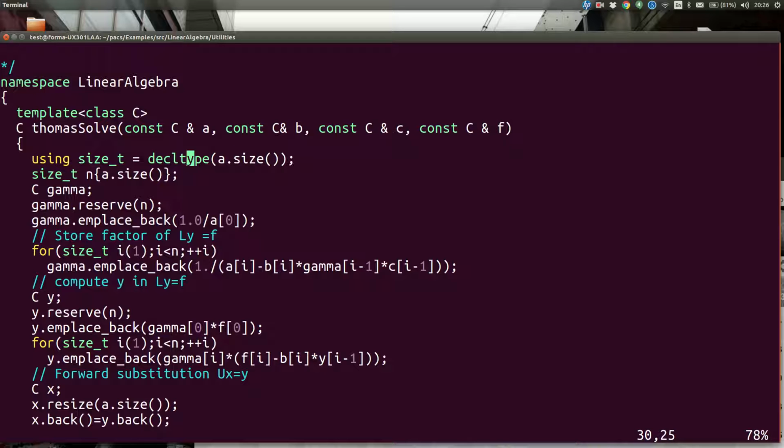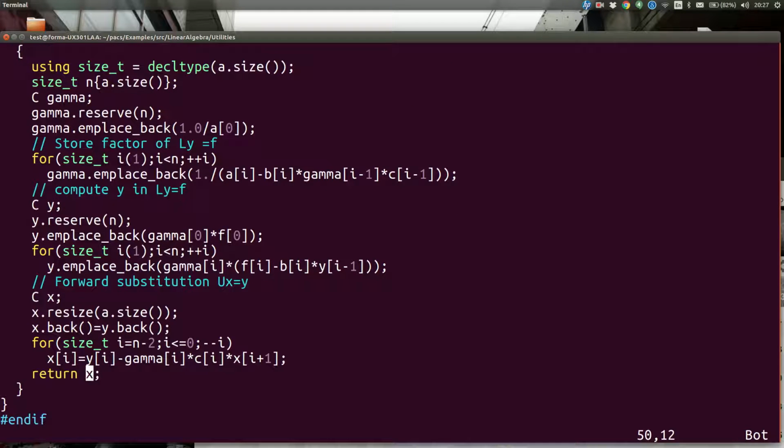I tell you, these are a bit useless. You could have used int here, okay? But it's just to show a possible use of decltype. It returns the type of what a.size returns, and then I will initialize n with that value, and the rest is just a smart use of vectors. Remember, emplace_back just adds a value to a vector, and then eventually I return the result.